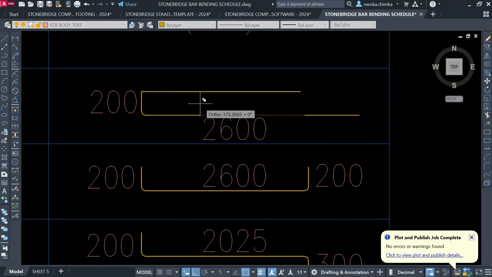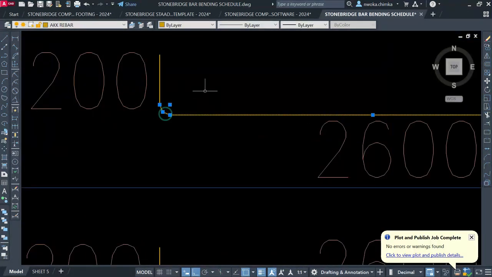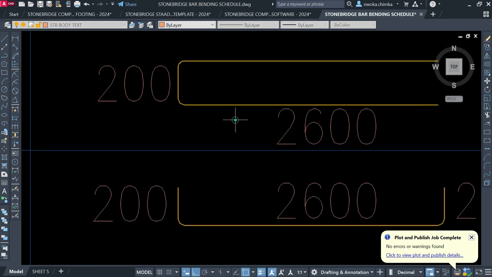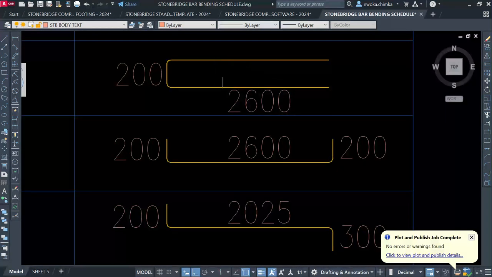Can you see that? Let me just click here and then click here and mirror, and you can see that right now. So this now becomes a U bar. So you can quickly draw the shape of your reinforcement how you want.